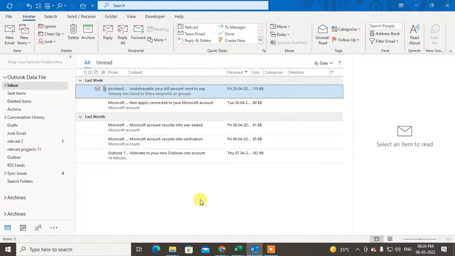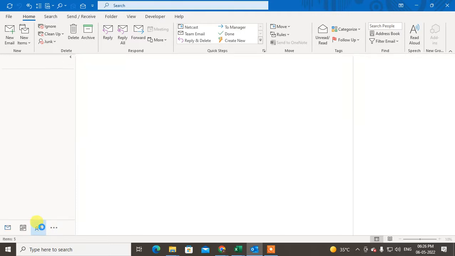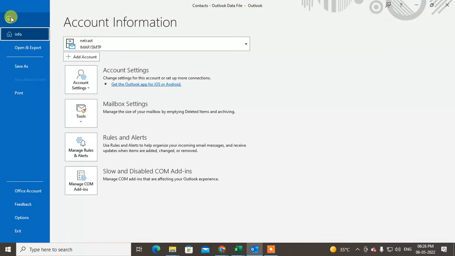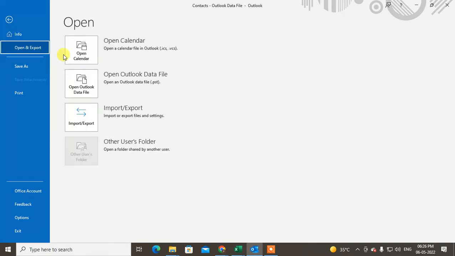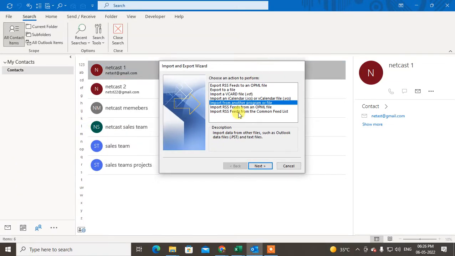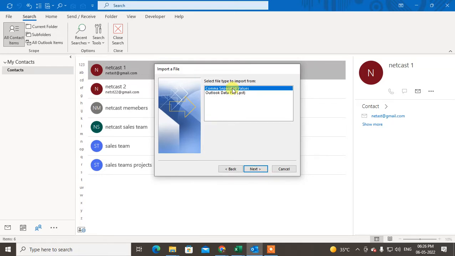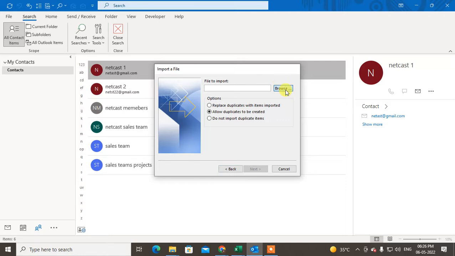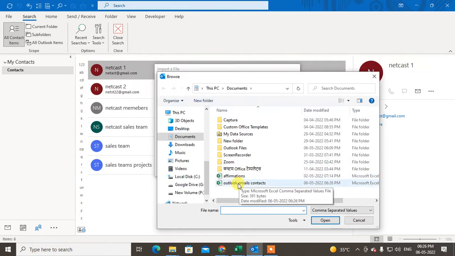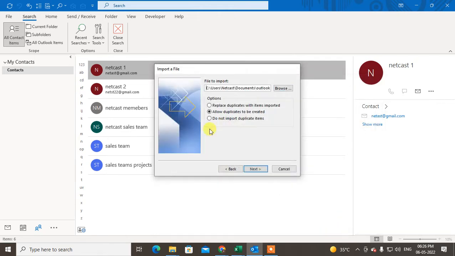Now just open Outlook and go to File, then Import/Export. Click on import from another program, choose comma separated values, and browse to the file that you saved in CSV format. Select it.